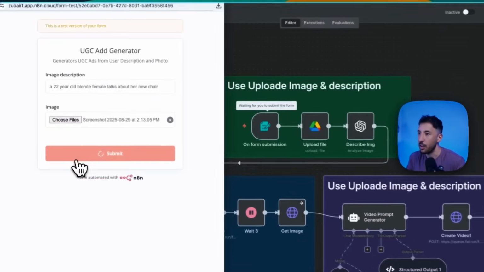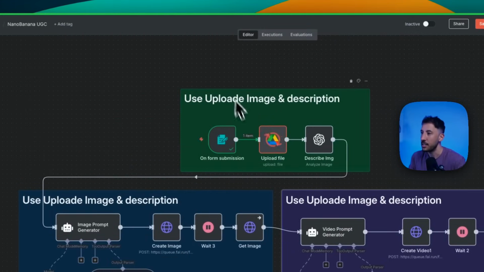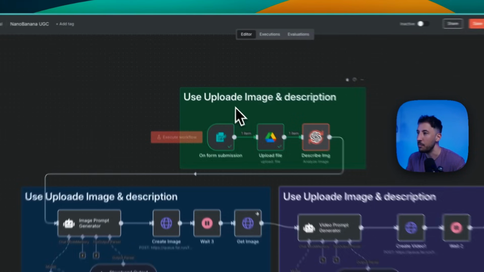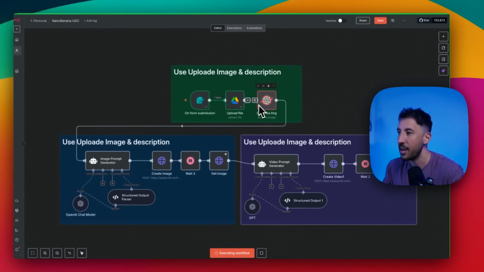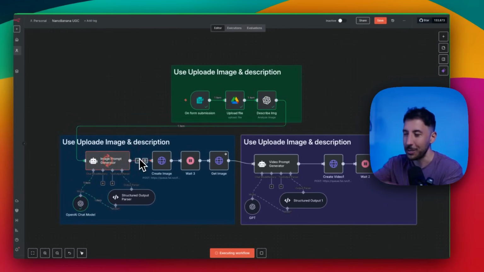Okay, I'm going to click on submit now. So this is going to submit that workflow. There you go. So now the image gets uploaded to our Google Drive file. We're going to use an OpenAI node to describe that. And then don't worry, I'm going to explain all of this step by step. But on the left-hand side, there you go. Now the image prompt gets generated.